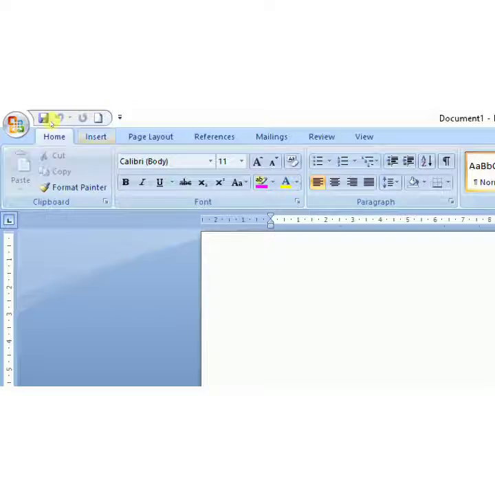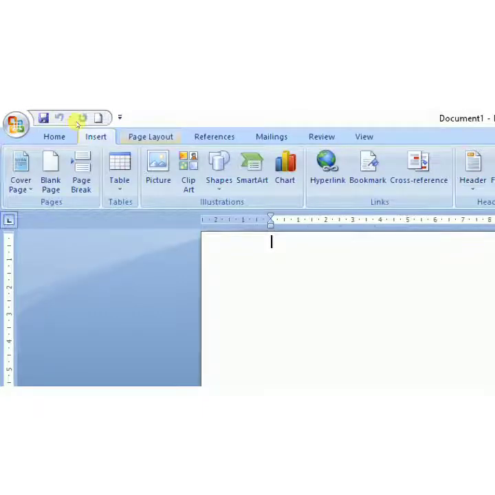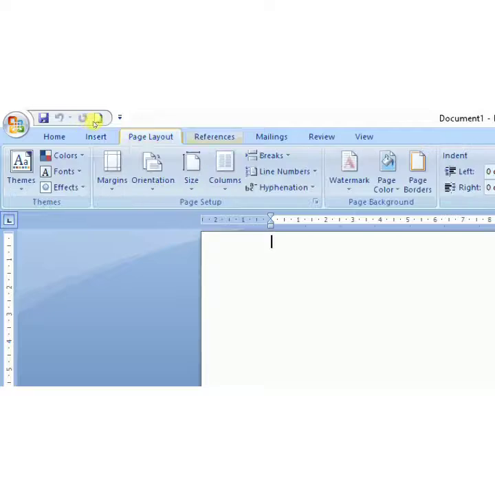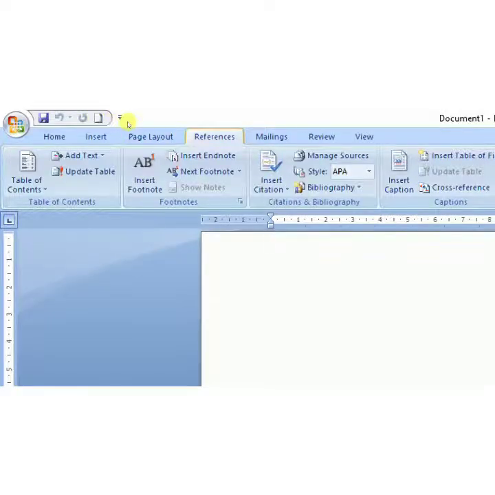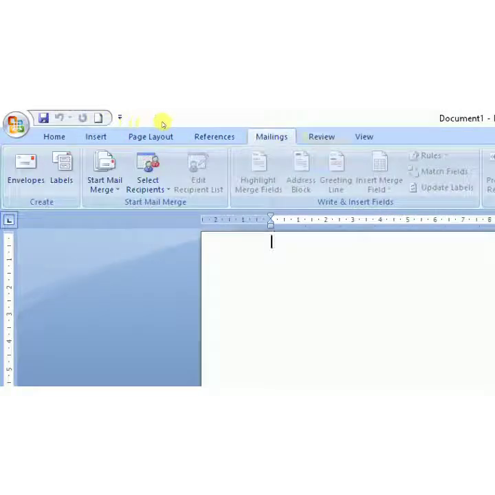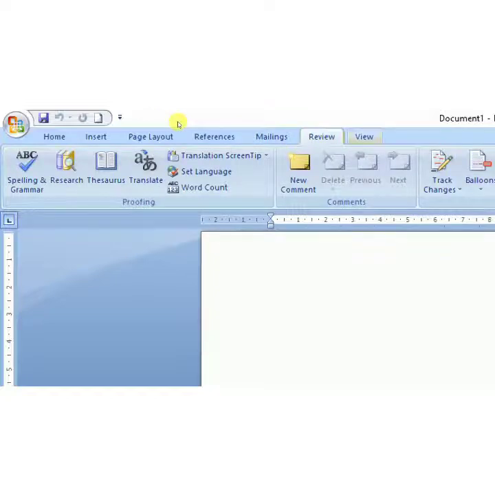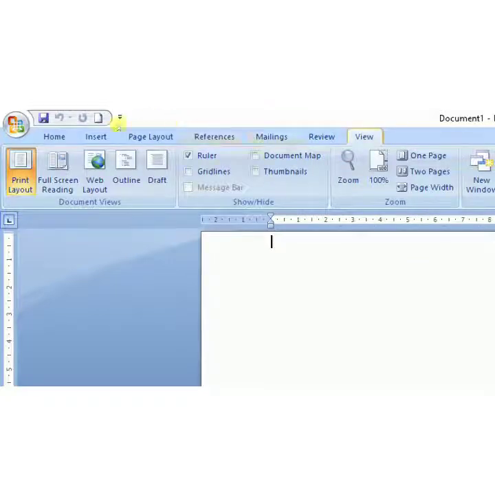Now let's move on to the next section of the Word window. This is called your menu bar. The menu bar contains different tabs. By default, you will always get the home tab open, then the insert tab, page layout tab, reference tab, mailing tab, review tab and view tab. So these are the tabs which you will get on the menu bar.